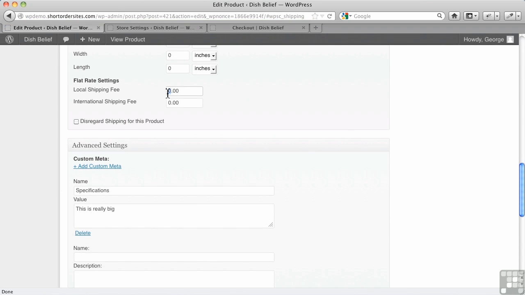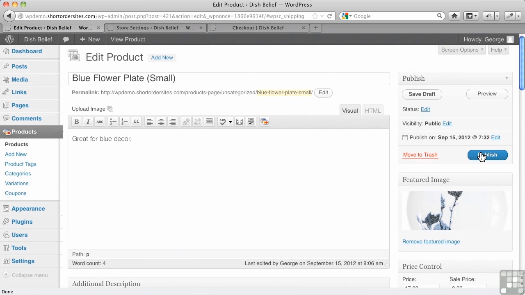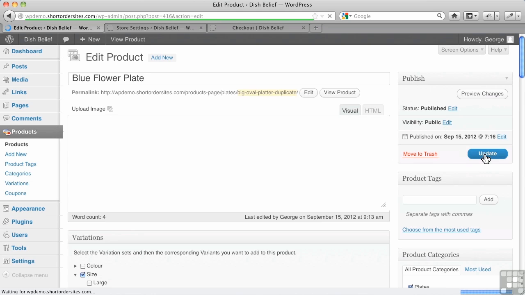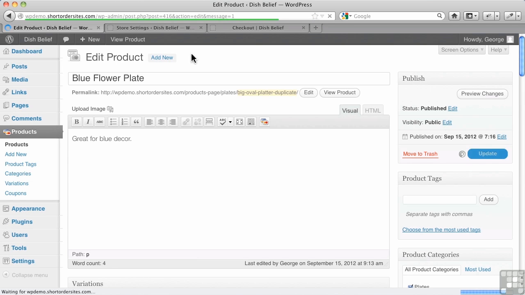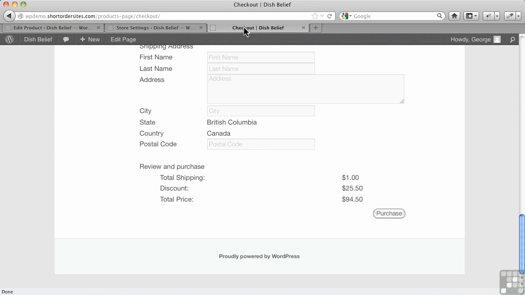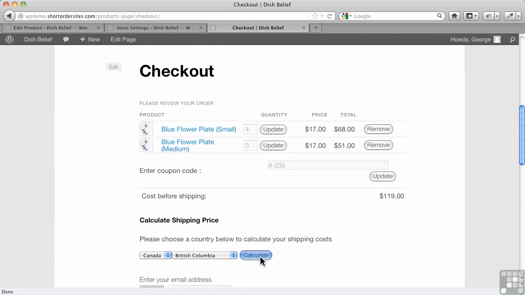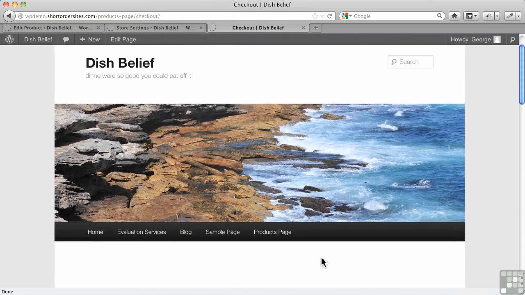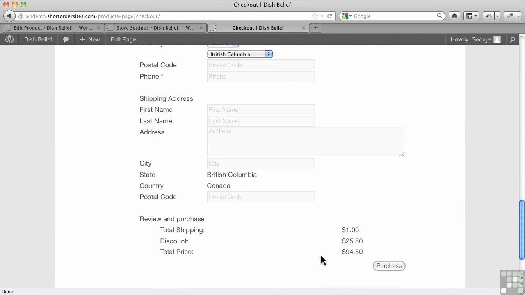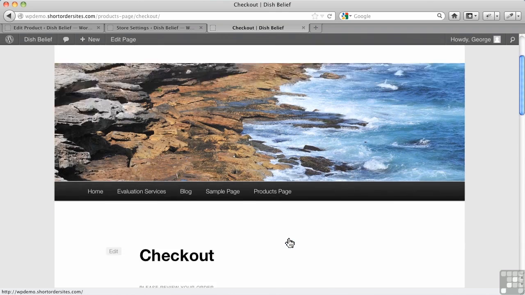I'm going in here for child, and I enter my $1 and my $1 here. $1, there we go. All right, so again, it says publish, but you're actually working with the child. I always hit update for the final product there. Now when I go to the checkout, and let me recalculate here. I come down to the bottom.